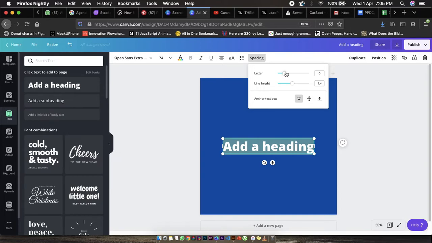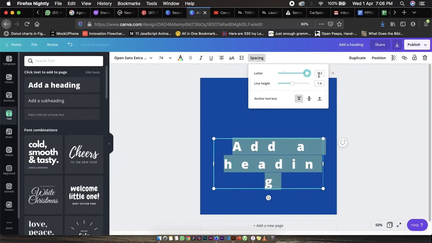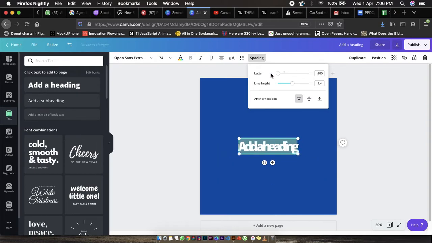So let's see what happens here. I drag this. Oh, yo. Yeah, you're seeing this. It's adding spaces between these characters. Okay? Yeah, it's adding spaces. So you could use this letter spacing to make your text look so crazy.